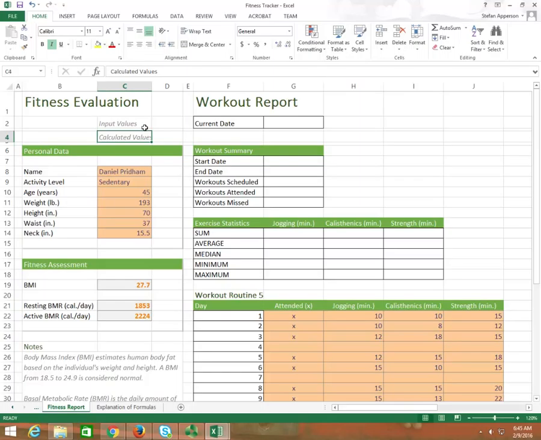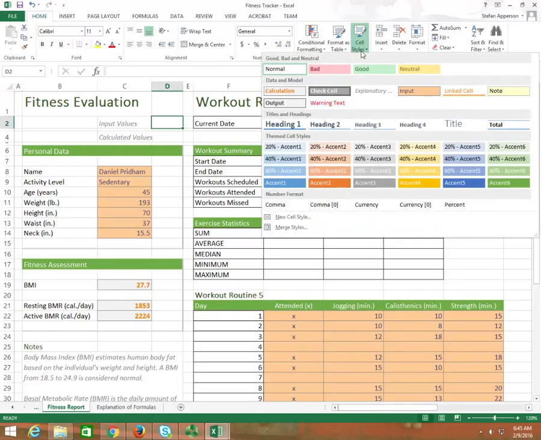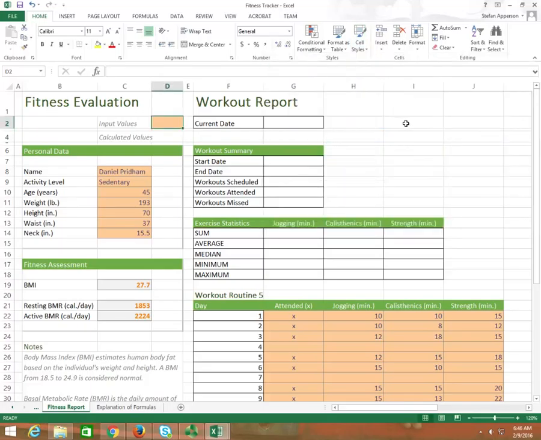Let's format cell D2. So go to cell D2, and we're going to use the input style and format cell D4 with the calculation cell style. So D2 is going to have the cell style of explanatory. So let's see here, cell D2, yes, input cell style. Okay. And then we're going to format D4 with the calculation cell style.